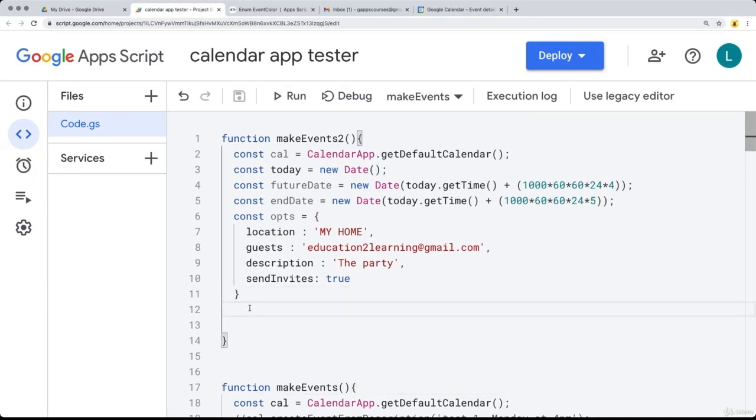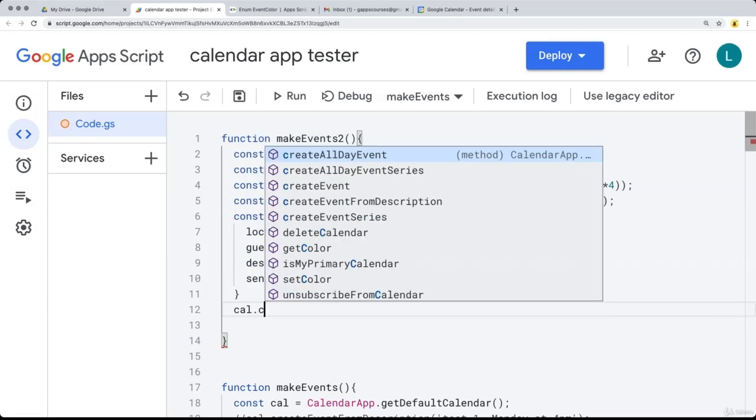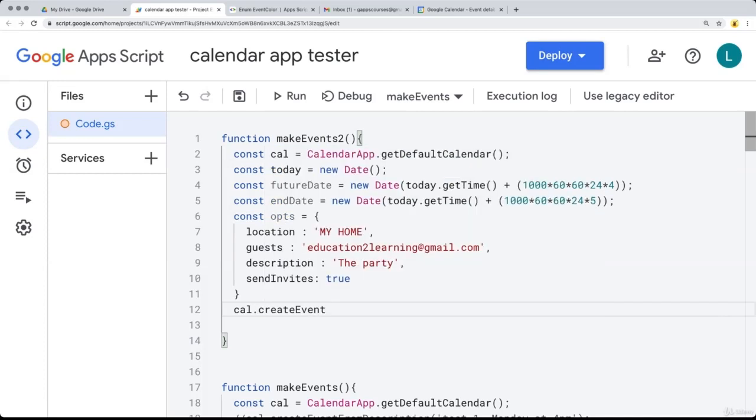So they can have a start time, they can just be created with just a description, and so on. So in this one, we're going to be creating just a regular event. So let's use the calendar and create event. So there's just creating a regular event. There's a few options for this one as well. So we can specify title, start time, end time, and then also we can do one with the options.